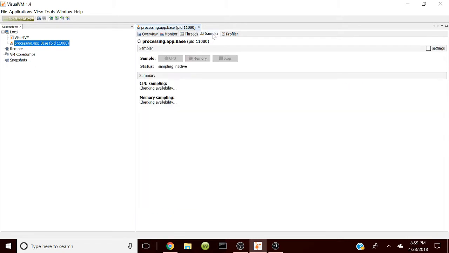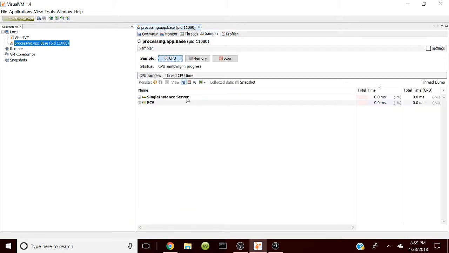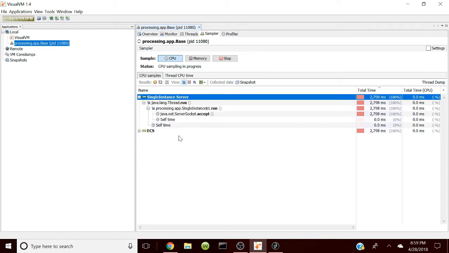Alright, moving on to the Sampler tab. We can create a sample of the CPU usage, the memory usage, and also stop it. We can also change the settings. First, I'll start with the CPU. This shows the threads and goes into function by function use of the CPU usage. So this shows that the run function has been going for 10,000 milliseconds and using a lot of the CPU time, a lot of the total time.